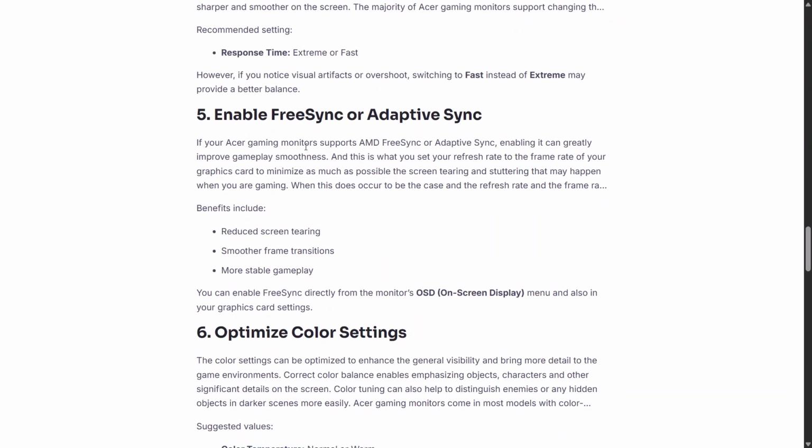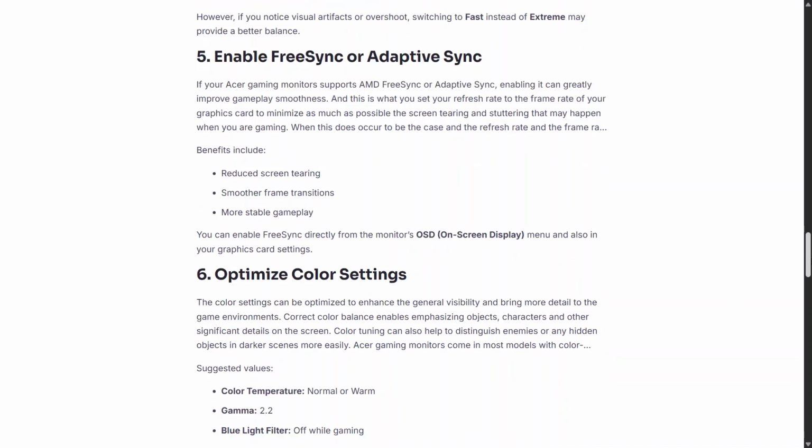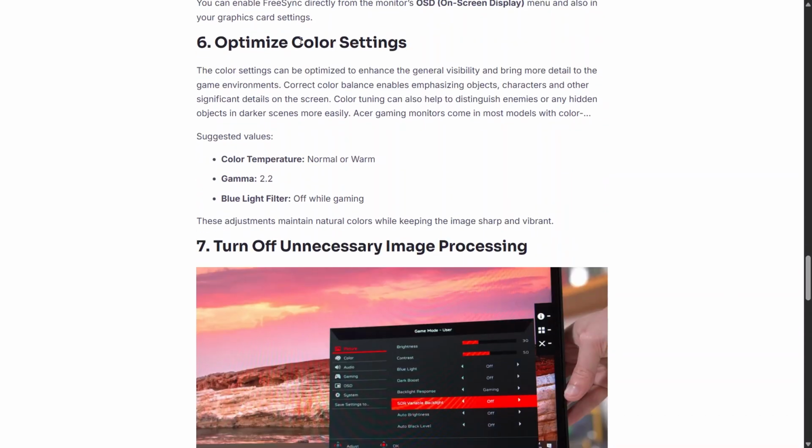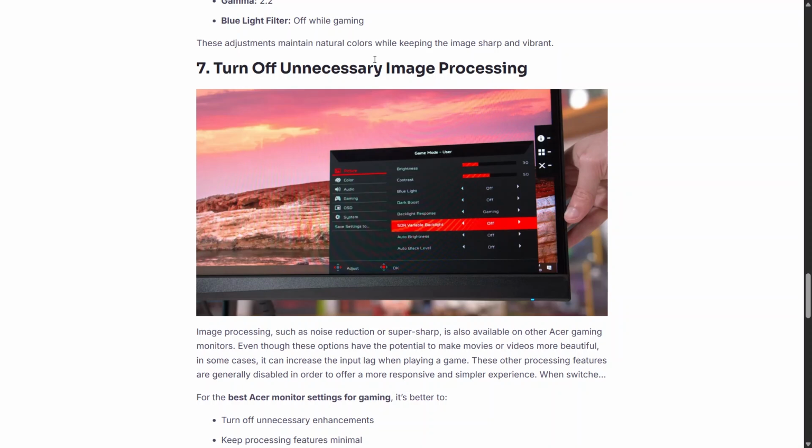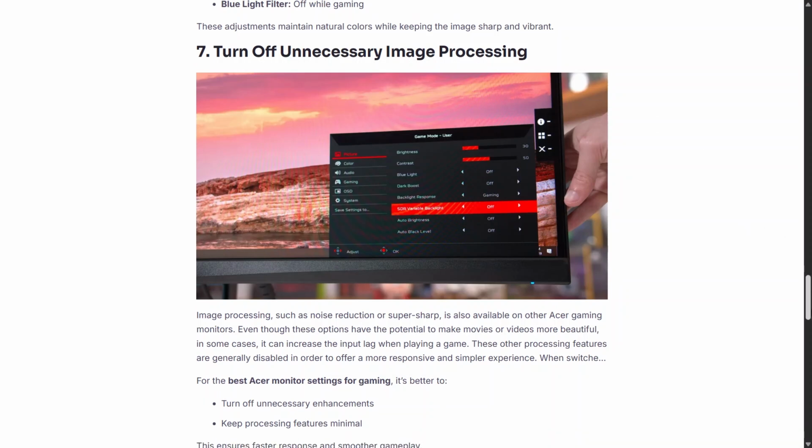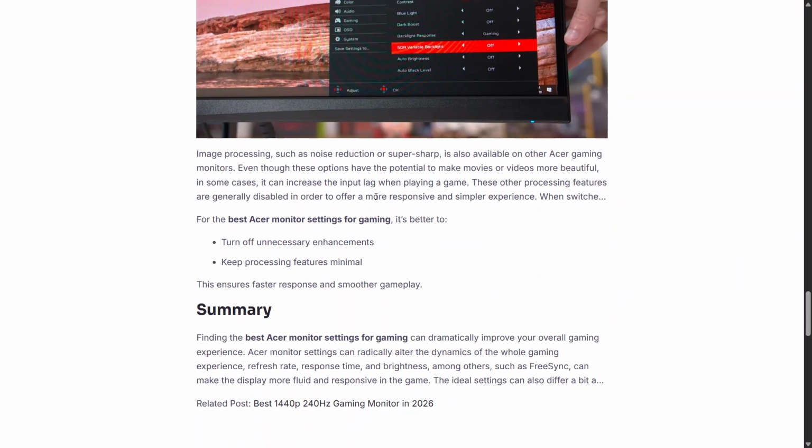Next, optimize the color settings. Go to the color menu on your monitor. Set gamma to 2.2 and set color temperature to warm or normal for more natural colors. Then set black boost between 5 and 7 to improve visibility in darker scenes. You can also set saturation between 50 and 60 for richer colors while keeping the image balanced. If you are gaming, it is recommended to keep the blue light filter turned off for the best color accuracy.